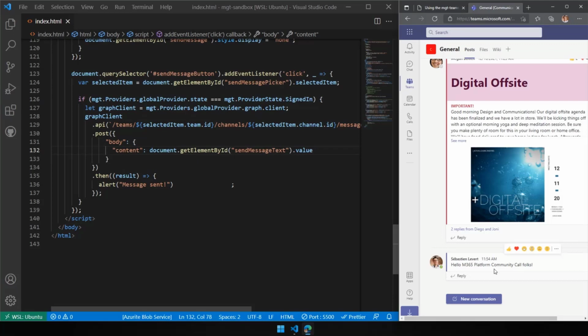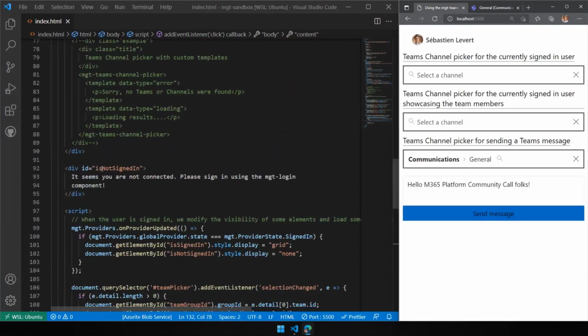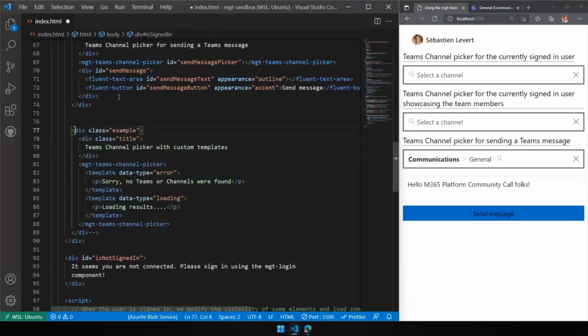So it's not only to retrieve data and to select data, but you can also, with the help of the client that is built into MGT, perform actions on Graph and add new data, post some of that data elsewhere. Finally, one last demo that I wanted to do today, which is our capabilities to templatize or to add some templating to the experience.